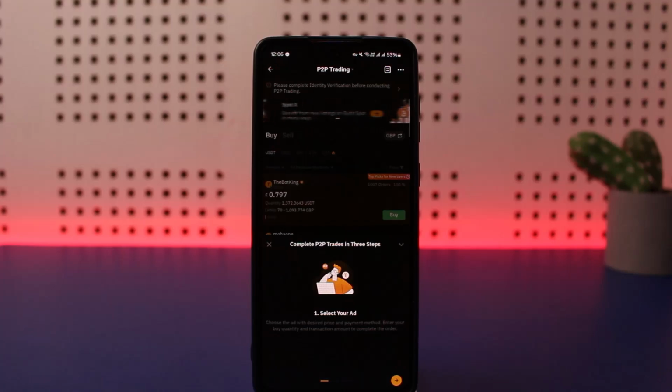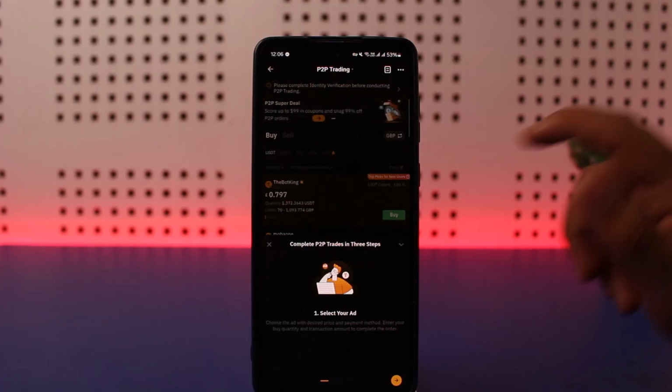The first is select your ad. You want to simply choose the particular ad with desired price and payment method, then enter your buy quantity and transaction amount to complete the order.